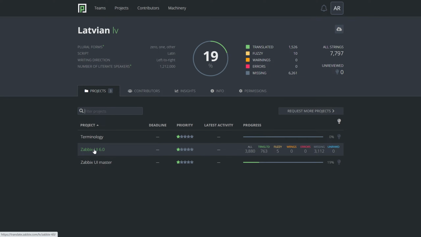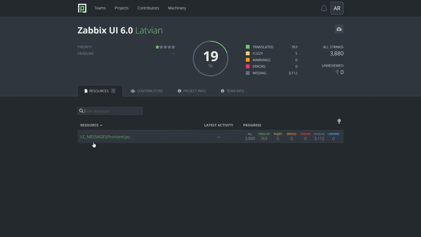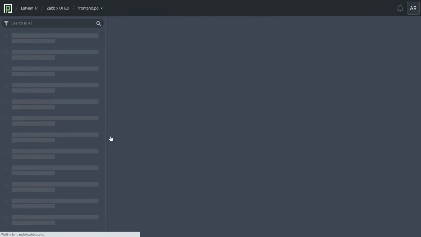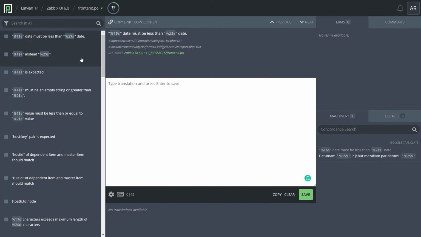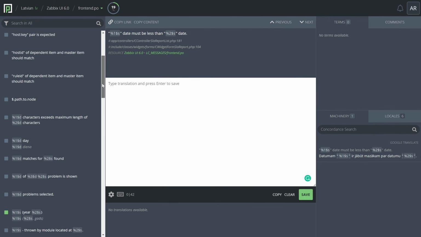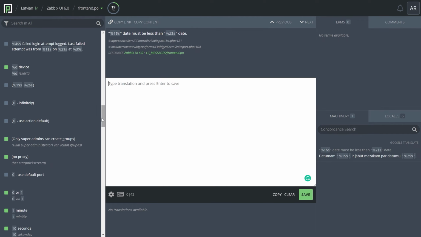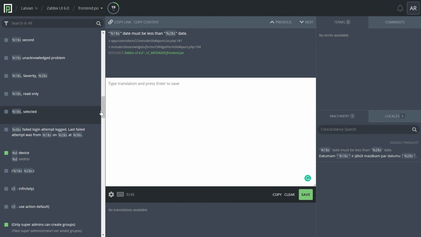So I will click on the Zabbix 6.0 UI. I will click on the front-end file that contains the translation strings. And I can see a list of strings that require translating. There they are. There are quite a few of them. I can scroll through them. The list will expand. And what I can see here are green and gray squares on the left side. A gray square means that the string is not translated yet. A green square means that the string is already translated.